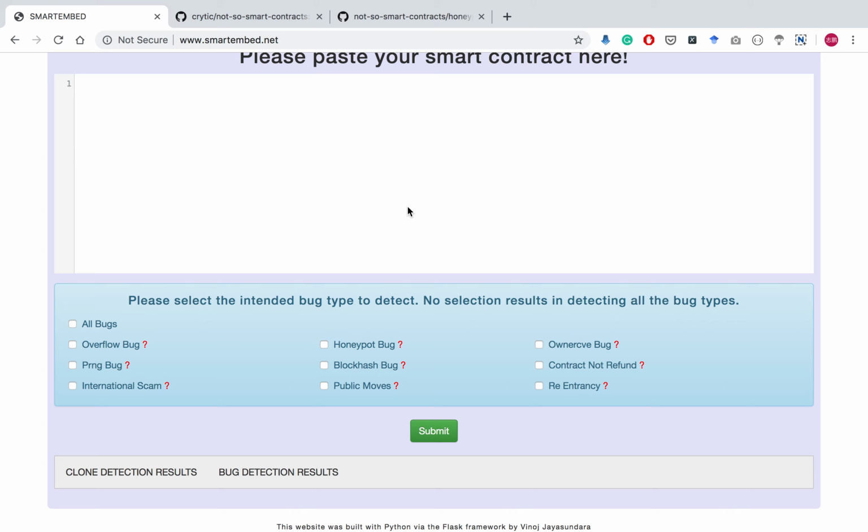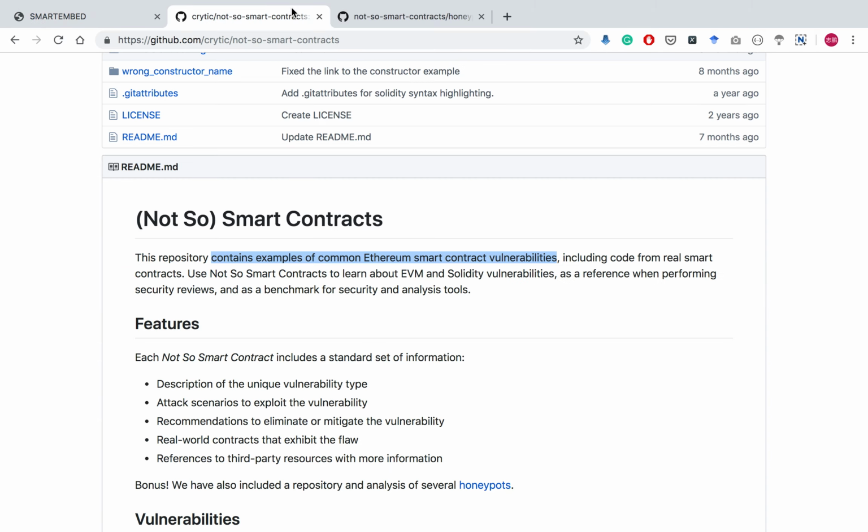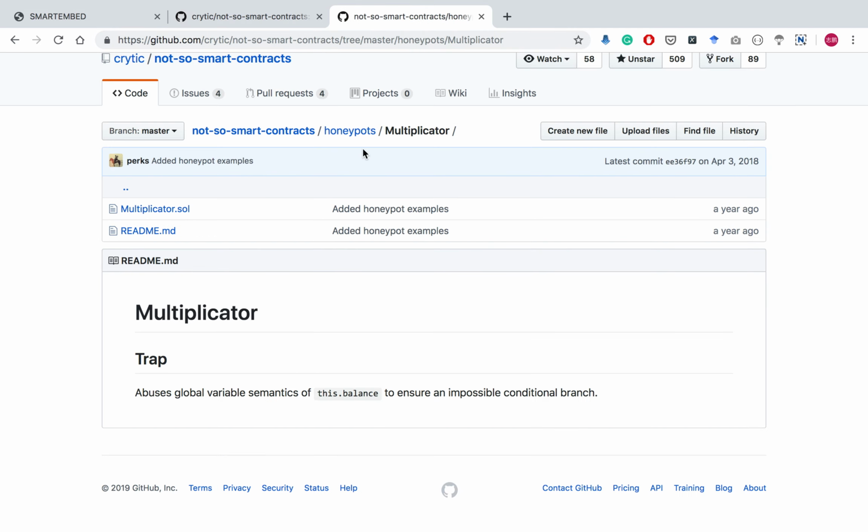We will paste some source code here to demonstrate how to use our tool. This is a GitHub repository that contains examples of common Ethereum smart contract vulnerabilities, including code from real smart contracts. We choose the multiplicator smart contract as a sample. The source code is here.